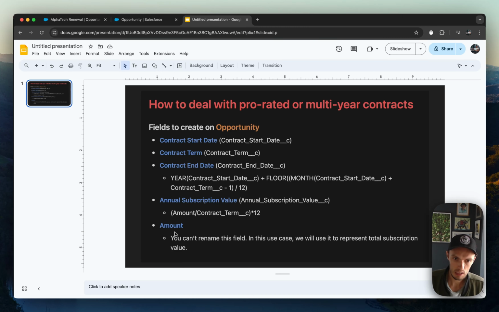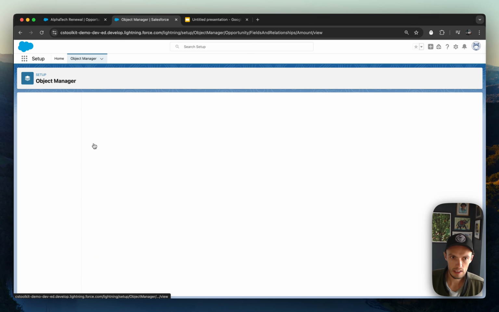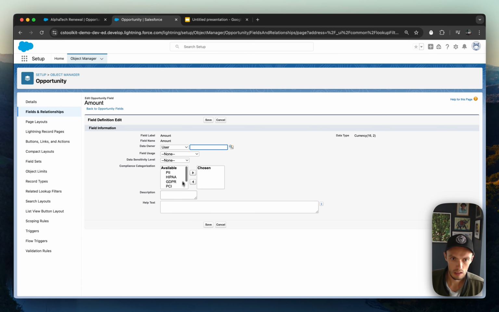Lastly, we can't rename this, but this amount field is now going to represent total subscription value no matter the length of the contract. So if I can add a description here, I will.